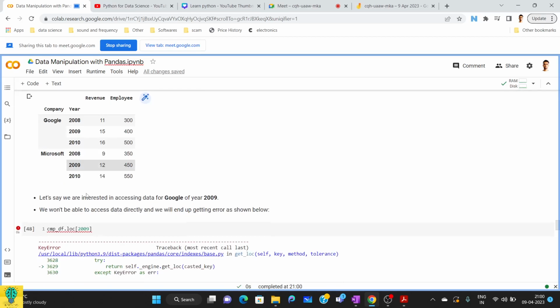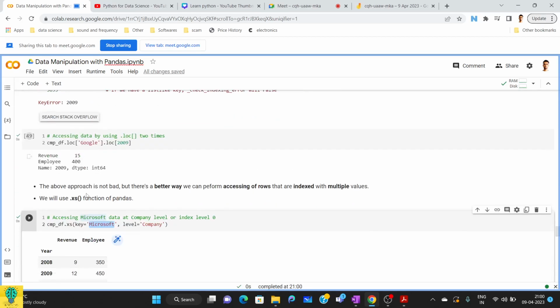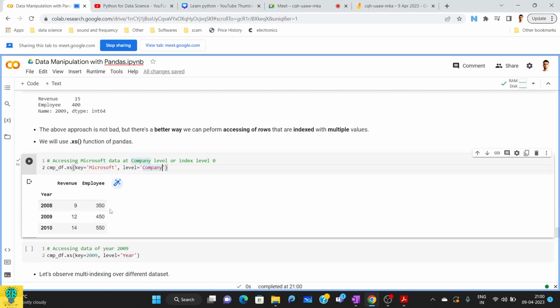And if we go down again to the code, the level is company. So Microsoft is under what level? It is under the column name company. Okay, you can see this. It is giving me just the data for Microsoft.